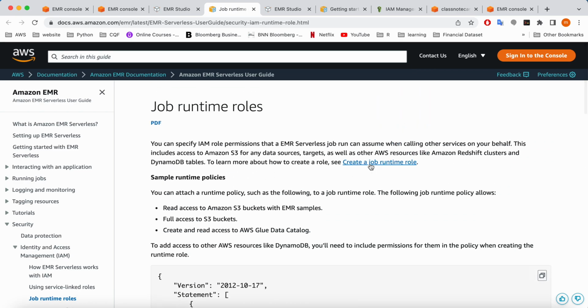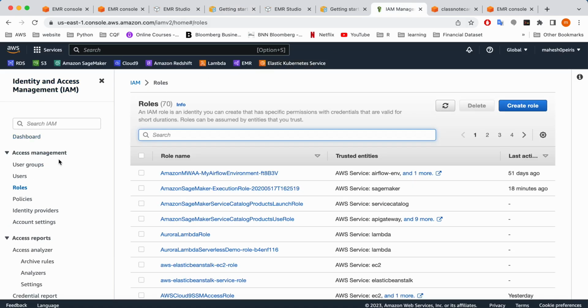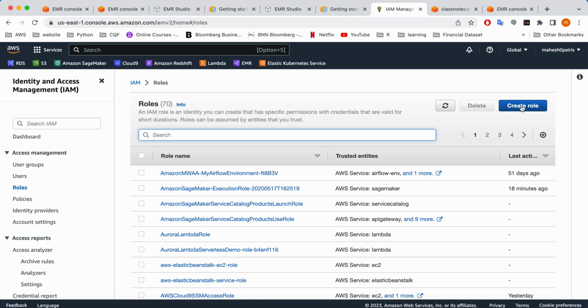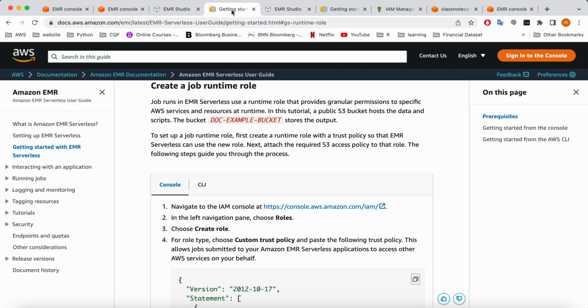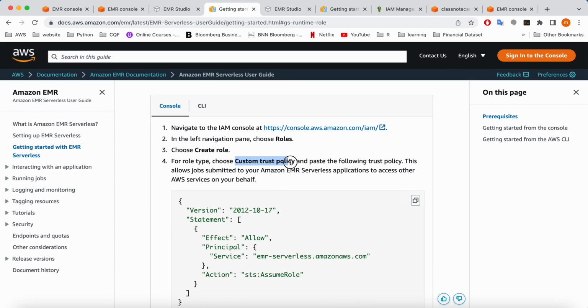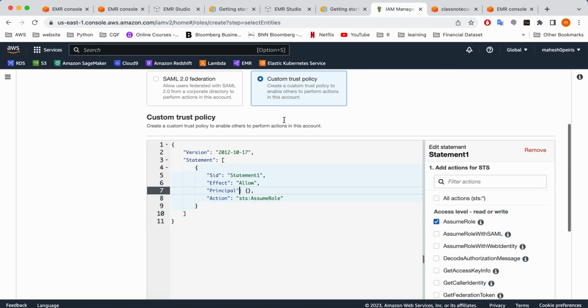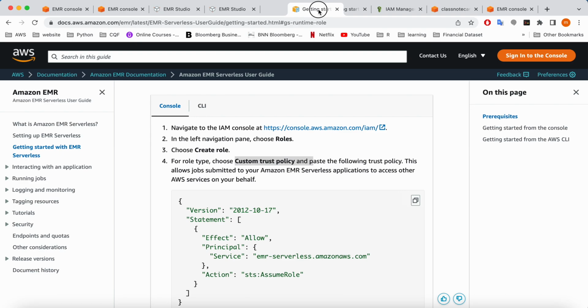When you click on the next link, Create a runtime role, you need to go to your IAM and go to the IAM roles here. If you click on this link, you go directly to your IAM and start creating a role. So the first step is to create a role. And if you look at the documentation, they say to select a custom trust policy. So you can select that, and then they give instructions to copy and paste this code.